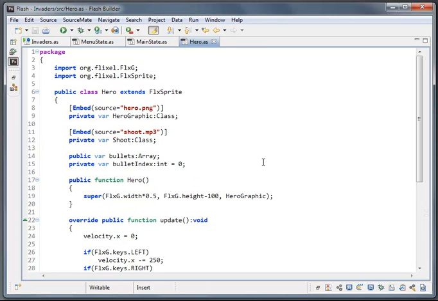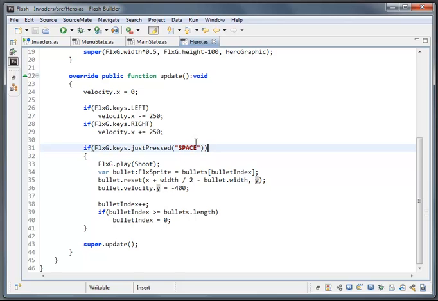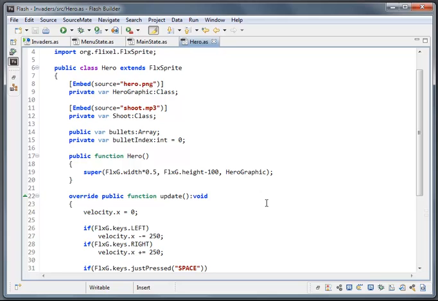So that's where we're going to stop for this one. We've created the basis of our game: we've created a menu, we've created our hero, we've got the hero moving left and right, and we're able to actually shoot bullets with the space key. In the next tutorial, we're going to add our aliens, and then we're going to perform some hit detection, which again is very easy and built into Flixel. So that will be part 2.